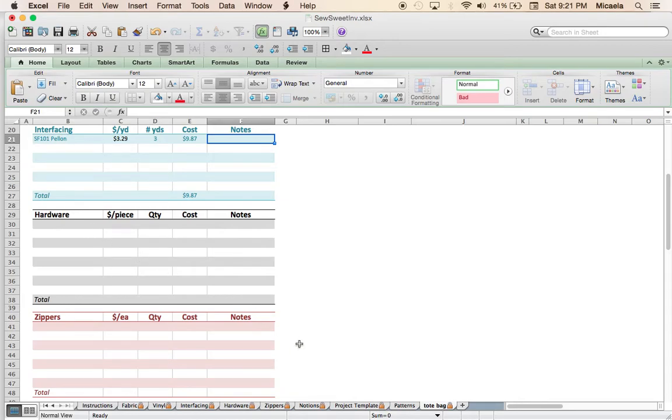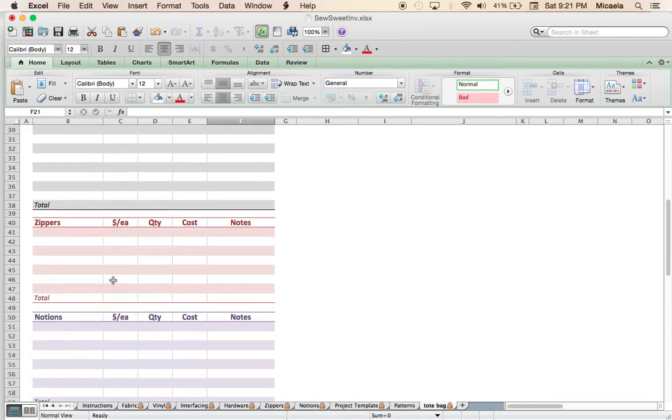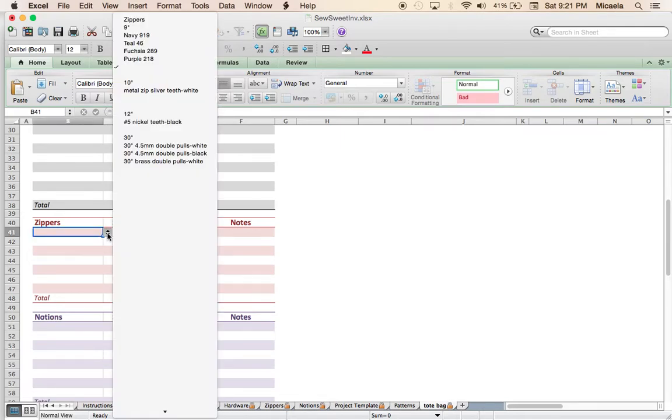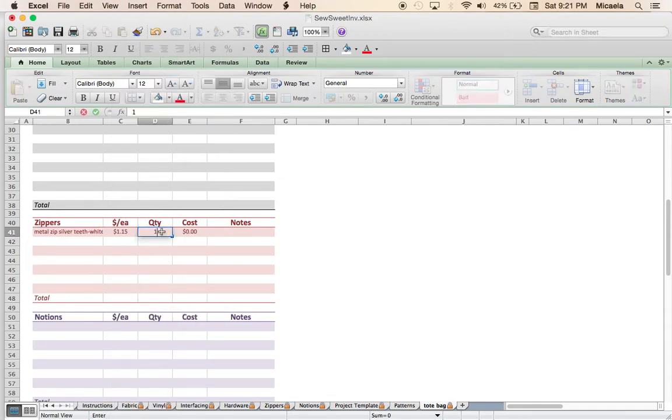So let me give an example of the zippers. Remember I said that I put in the 9-inch, 10-inch, 12-inch headings. Well, when you have this drop down, you're still going to have those headings so you know which zipper you're clicking on. Anytime you add any sort of heading like that, it will show up in this drop down menu, which is really nice because then I can say, oh, I used my 10-inch zipper and I used one, and it's going to calculate the cost.